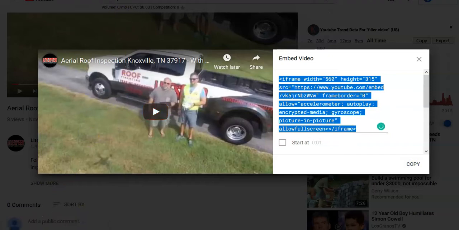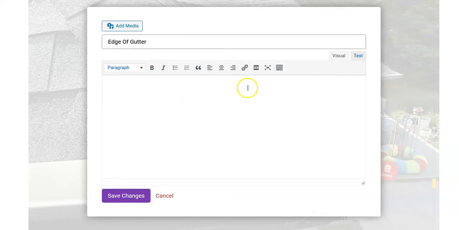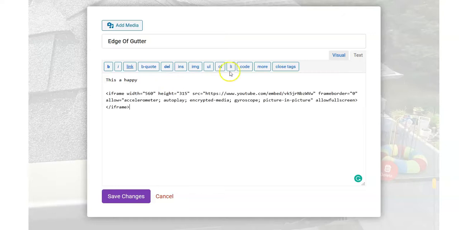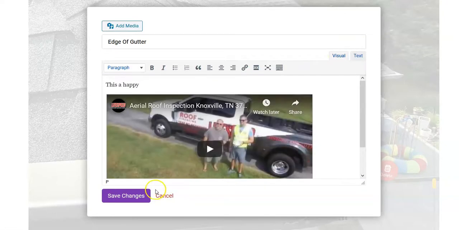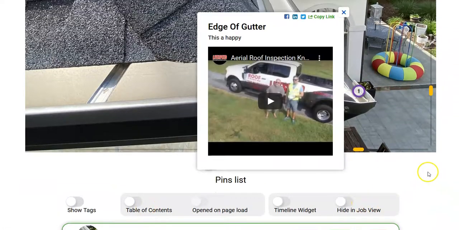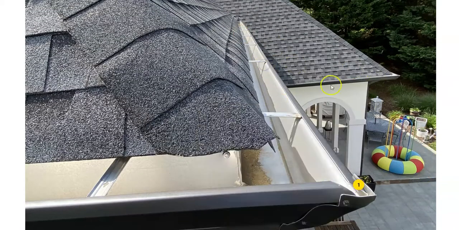And then we are going to go back to this area here. So this is a happy customer, or whatever the video is about. We're going to space down. We're going to go to text mode, and then underneath this we're going to paste in the code. We're going to go back to visual mode, and there it is. We're going to save the changes, and boom, there's your video. And then you can go back through and add as many other pins as you like.